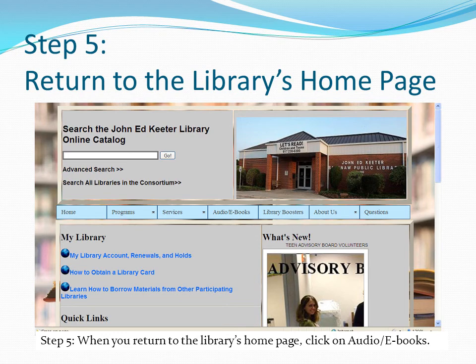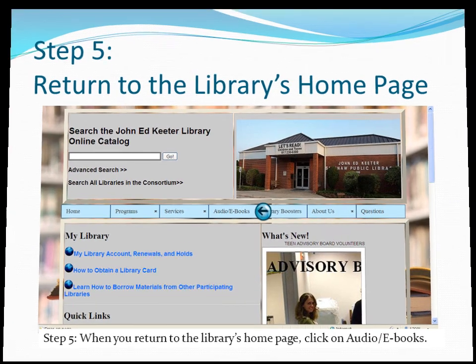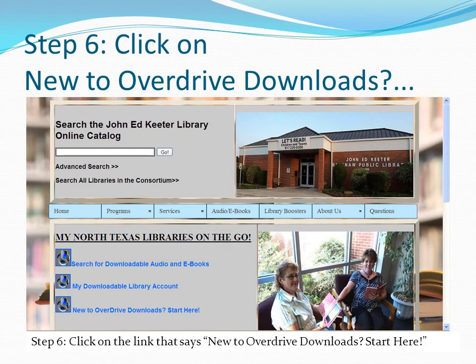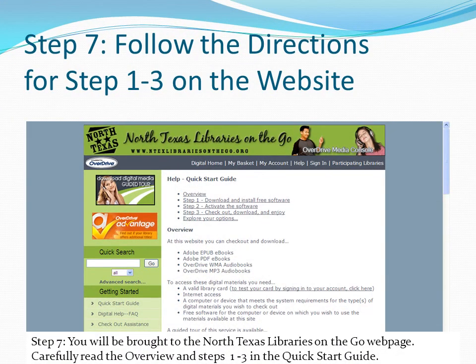Step 5. When you return to the library's homepage, click on Audio and eBooks. Step 6. Click on the link that says New to Overdrive Downloads. Start here. Step 7. You'll be brought to the North Texas Libraries on the Go webpage. Carefully read the overview and steps 1 through 3 in the Quick Start Guide.